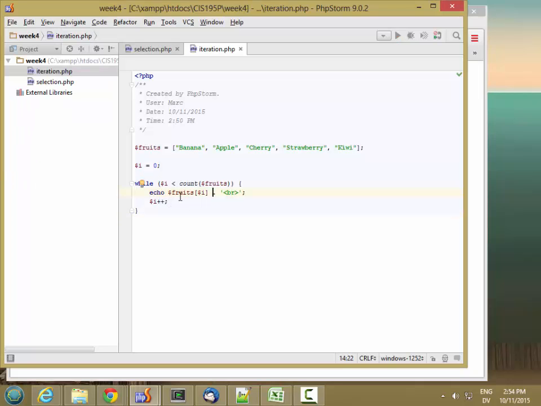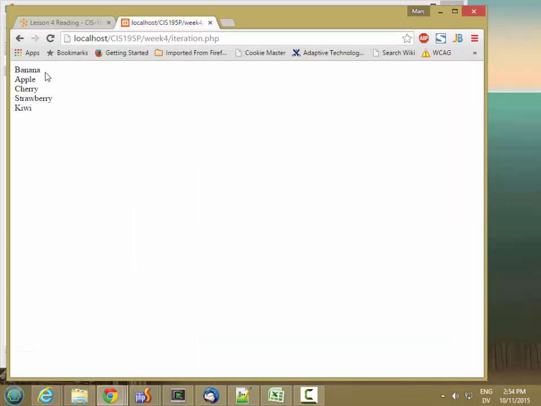Now if I want to do something fancy with the formatting, I don't have to just output the name of the fruit followed by a break. I can, for example, start an unordered list, and then for each fruit in the array, I can create a list item and end the list item. And then after I've output the whole list, I can close off my unordered list. So same results, but now the output is inside of an unordered list.